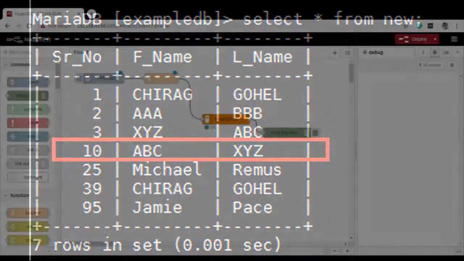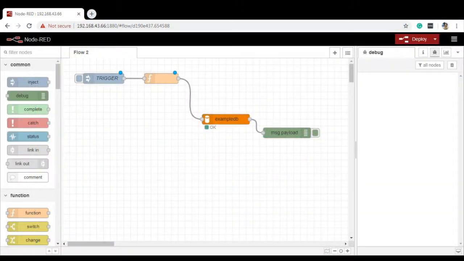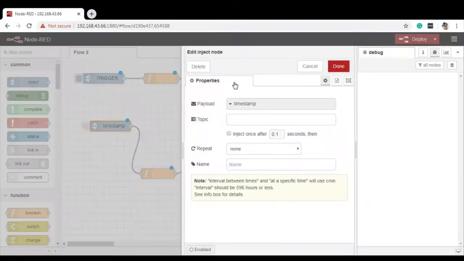Now let's consider another scenario to explore more on the functions. For that, again take the function node and connect it with the particular database. Another one is the inject node. Connect it with the function node, which works as an input node for the function. Now before we modify anything in the particular function, let's modify this inject node.